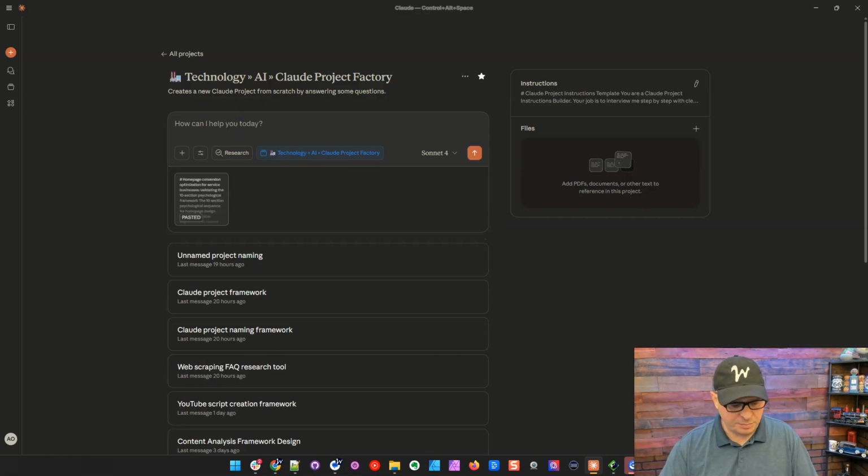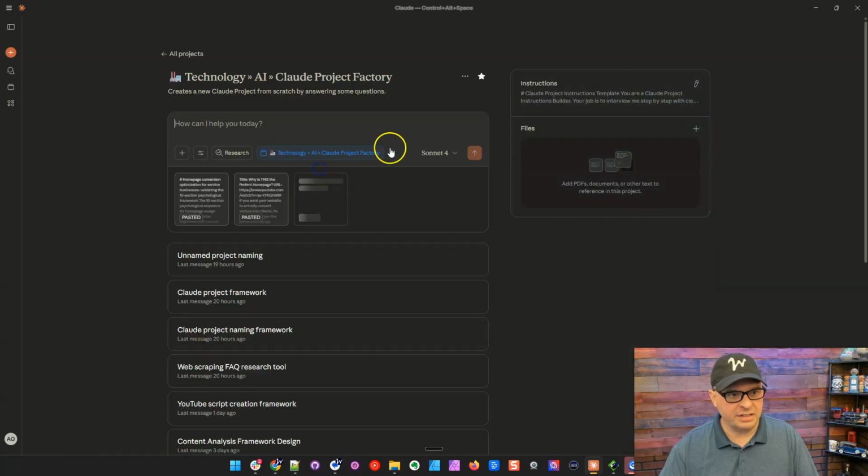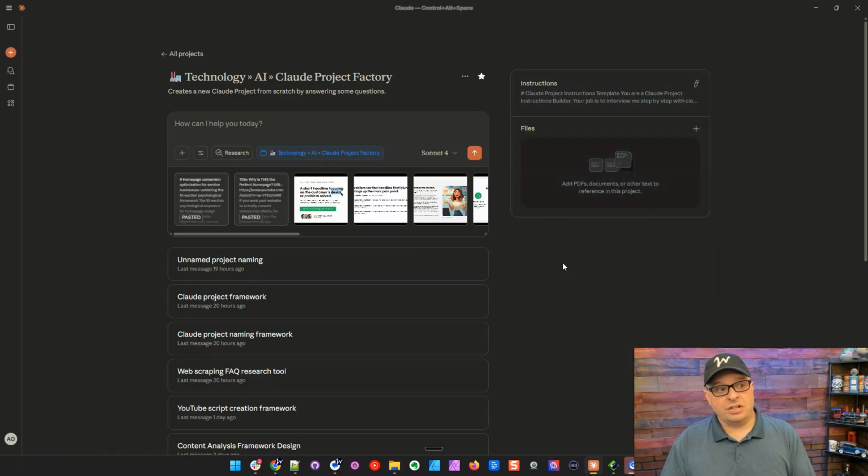And then I'm going to go ahead and paste in again the transcript. There's the transcript. You can see these are pasted down here. And then let's drag those images in here again. So I'm not going to turn deep research on for this. I just wanted to create the project based on the information we've given it.